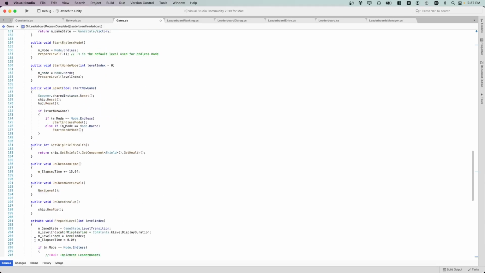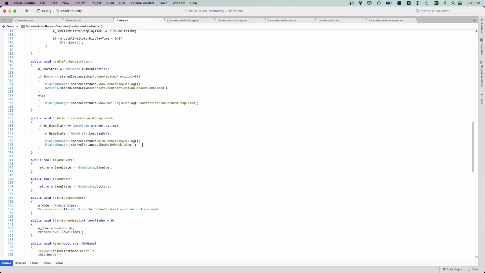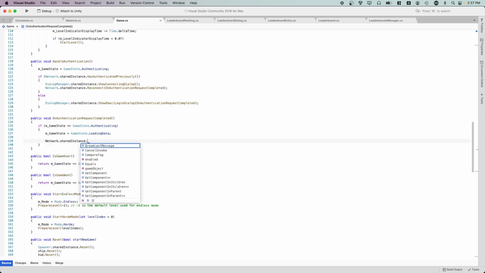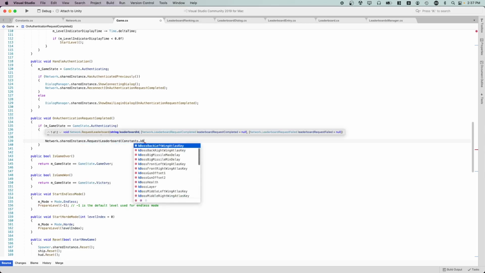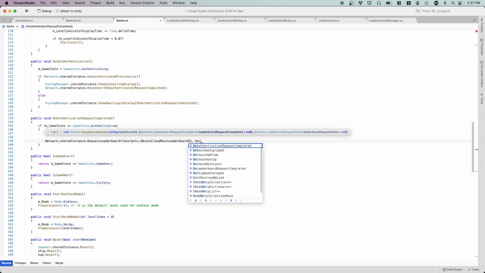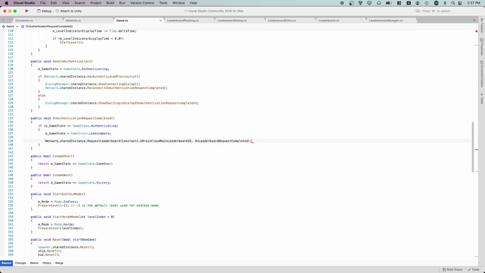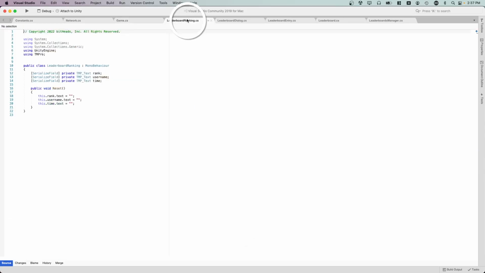Scroll up and find the onAuthenticationRequestCompleted method. Delete the two statements that hide the connecting dialog and show the main menu. In their place, invoke the network's requestLeaderboard method. Pass in the main leaderboard ID constant and the onLeaderboardRequestCompleted method as the arguments. Save the file and navigate to the leaderboard ranking script.